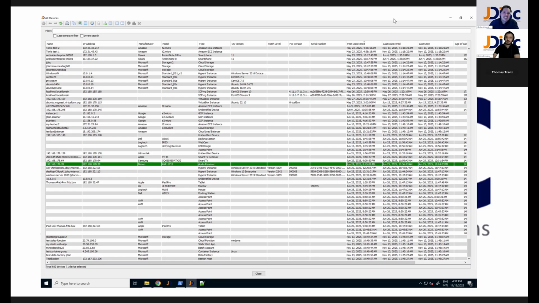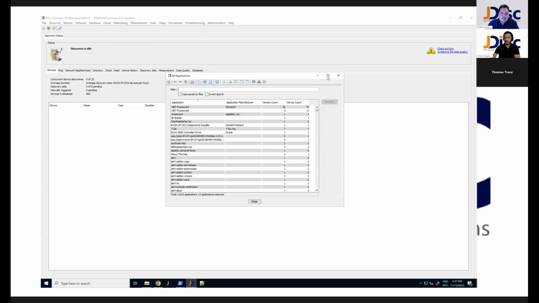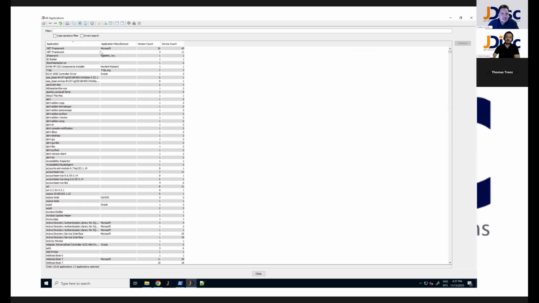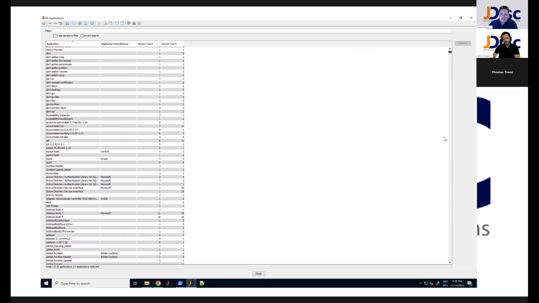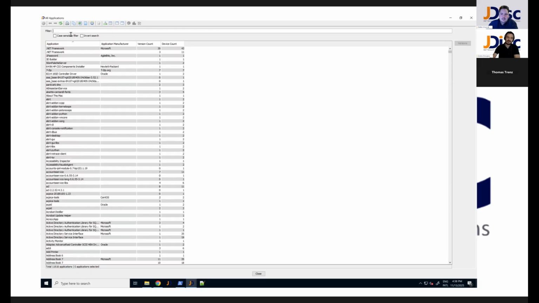Also, when it comes to software, what are the possibilities to detect software which we maybe don't want in our environment? In a similar way to the devices report, we have the applications report. This is, again, all the applications that are discovered running on any device in your network. Unfortunately, there are a lot of them, but you can search and filter them.